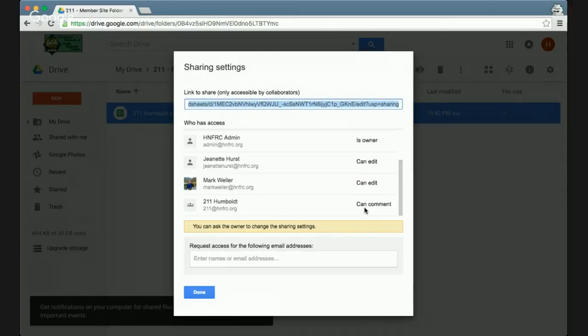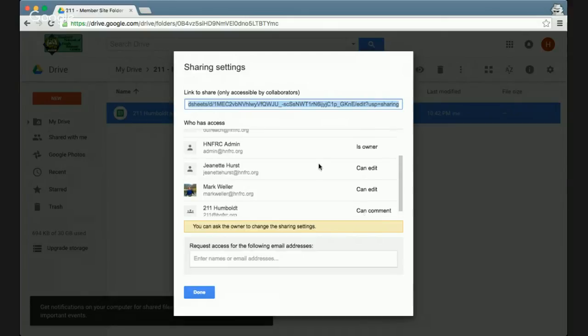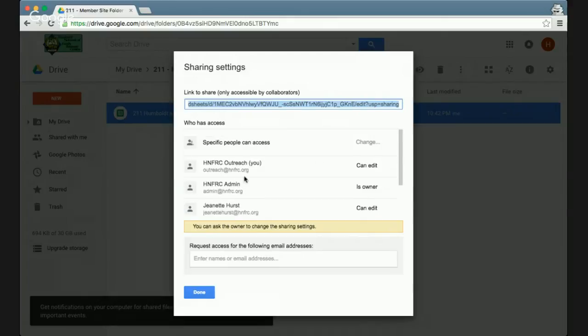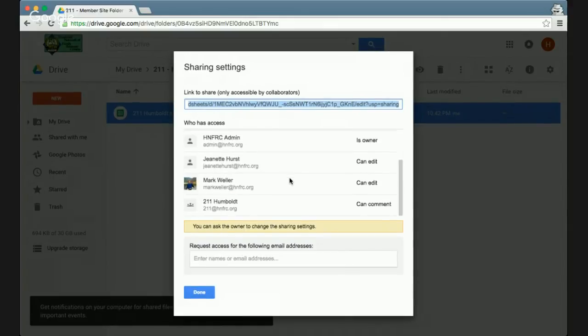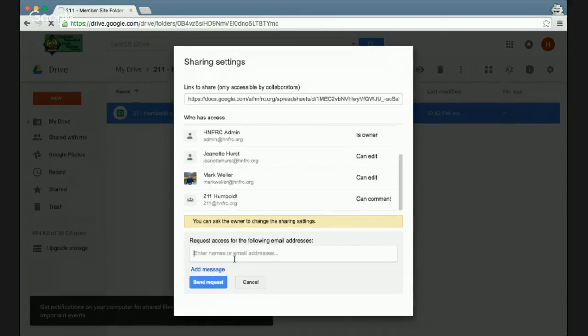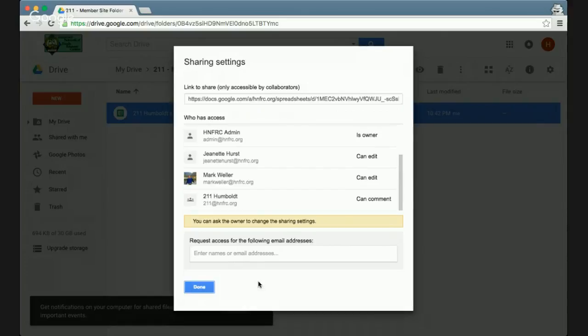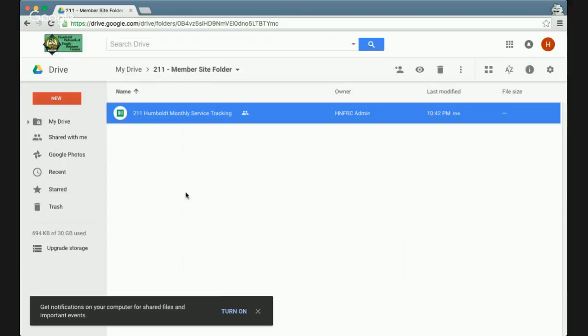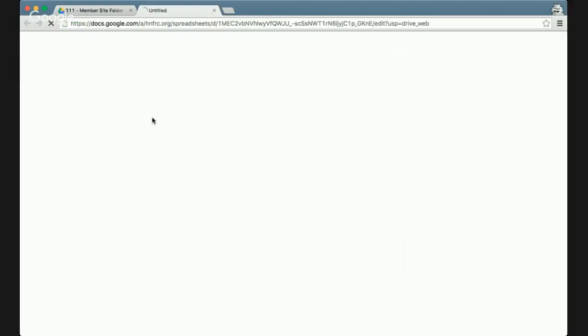Now as a commenter, they can only look at the file. They can't actually make any changes. However, myself here, Outreach, I'm an editor. So if you are an editor, great. If you're not an editor, you need to go to the bottom here and request access for your email address to become an editor. And you'll send that request to your manager. Now, once you know that your privileges as an editor are squared away, we'll go ahead and enter the file.